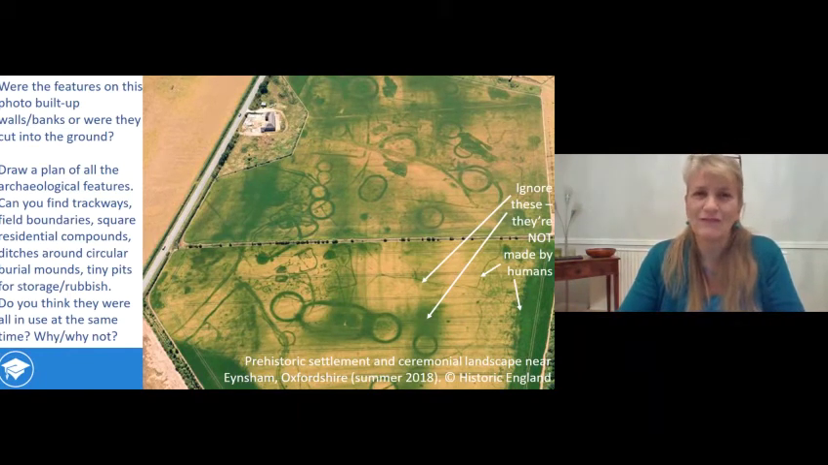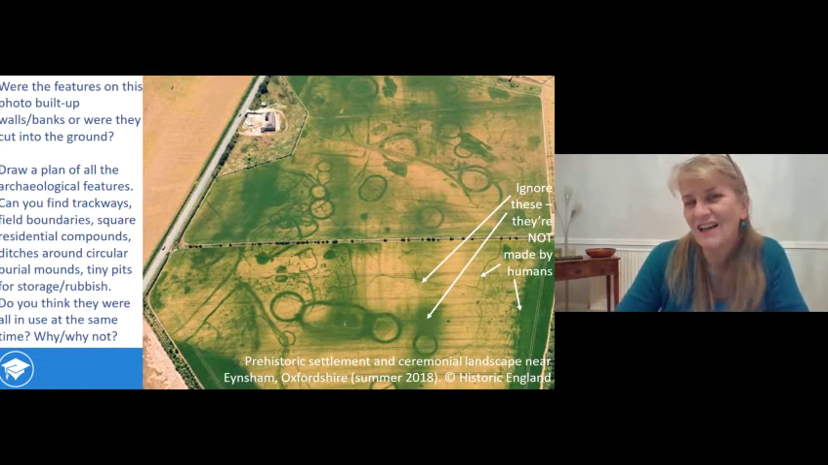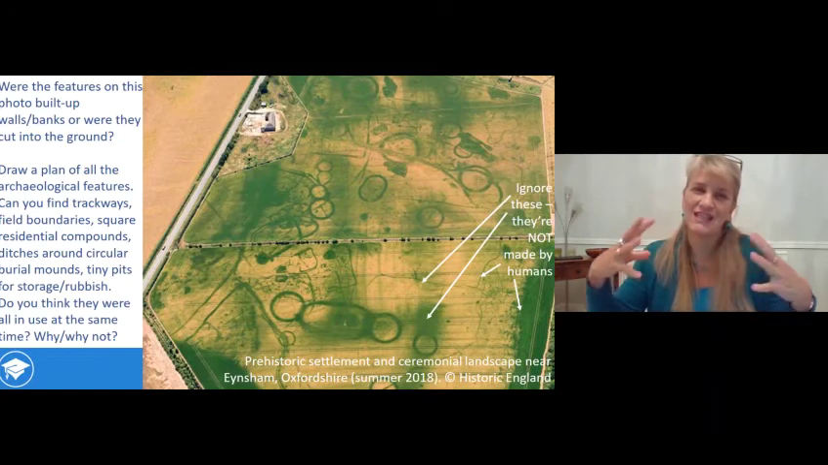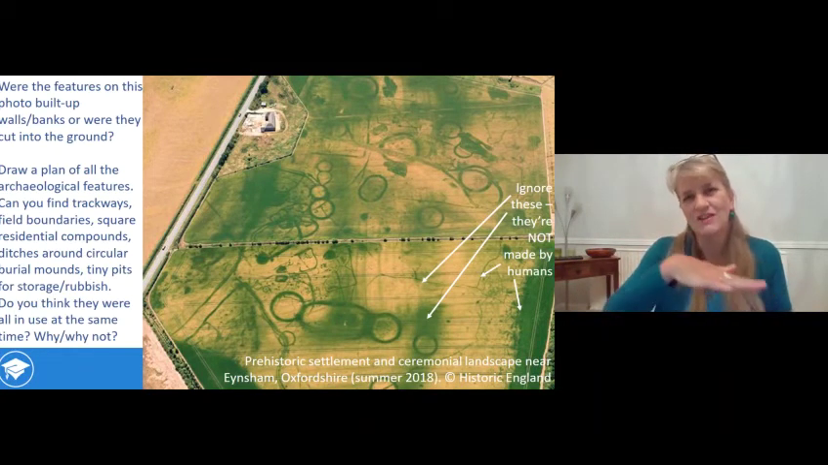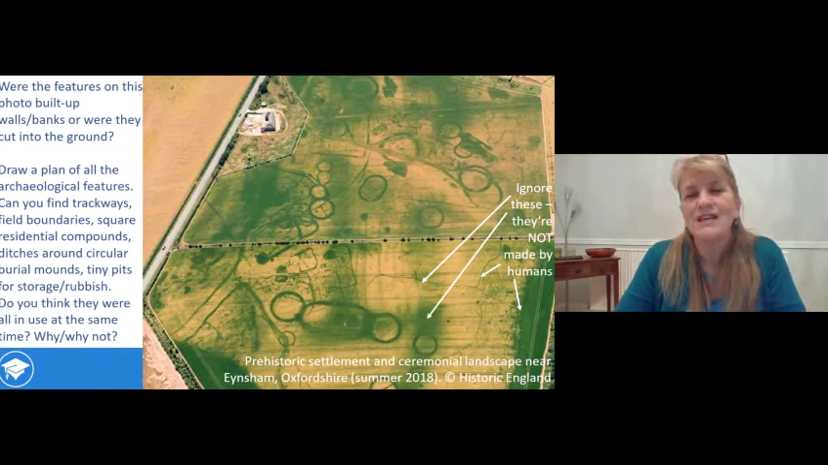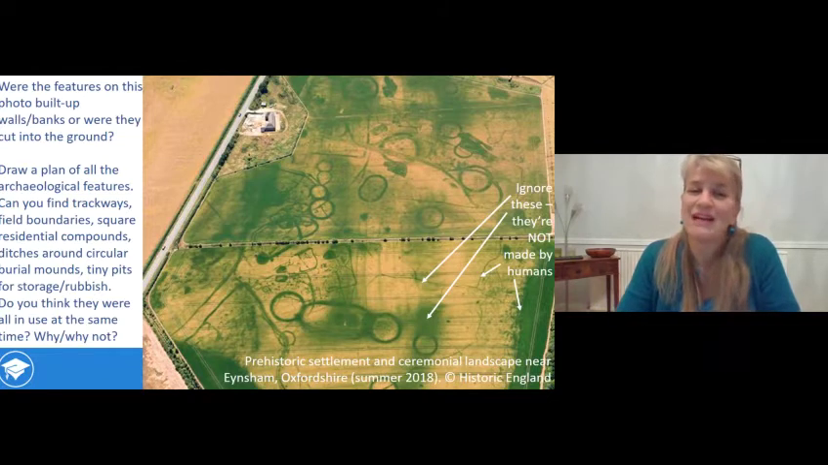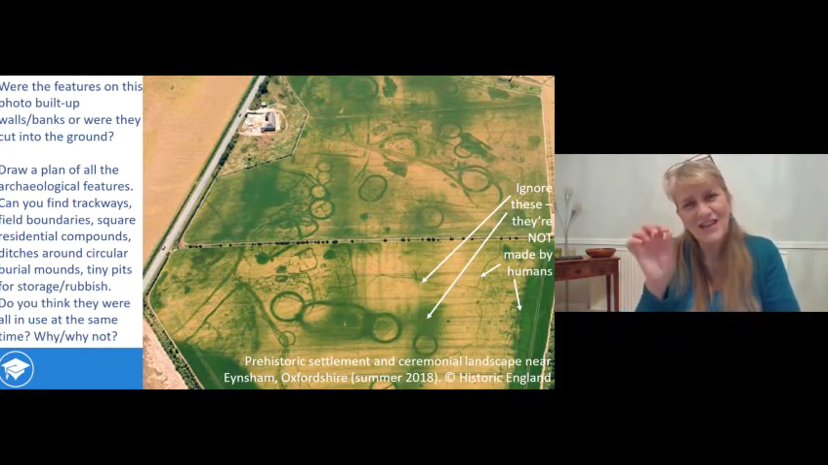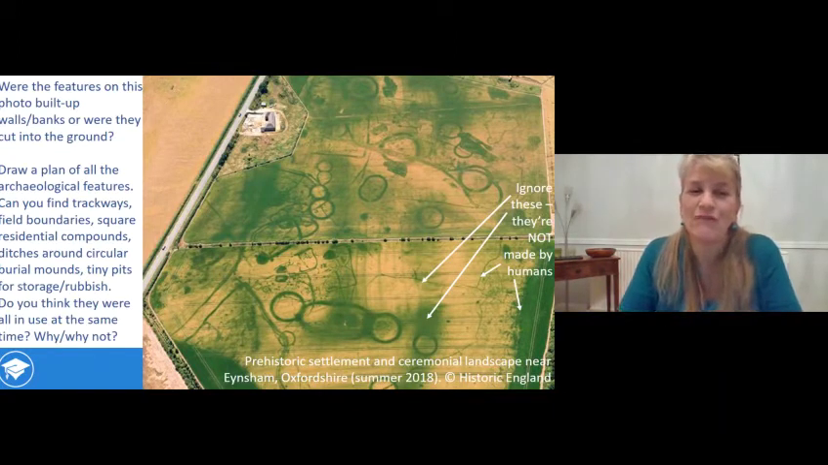So those irregular, very thin cracking lines are from the geology. And those rather fuzzy dark green features, again, those are just undulations in the natural geology as well. So have a look at the rest of the features and see what you can find in the way of trackways, field boundaries, square residential compounds, ditches around circular burial mounds like we saw at Knowlton, even down to tiny little pits that are used for storage in the ground or for throwing away rubbish.